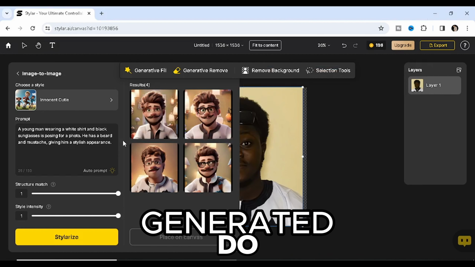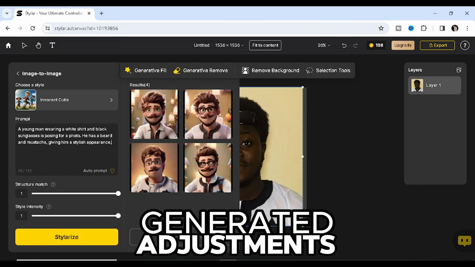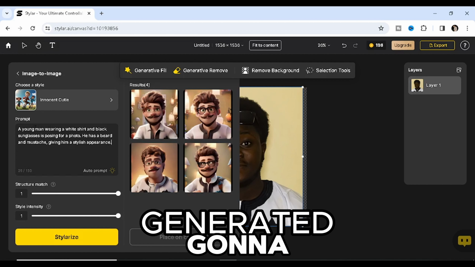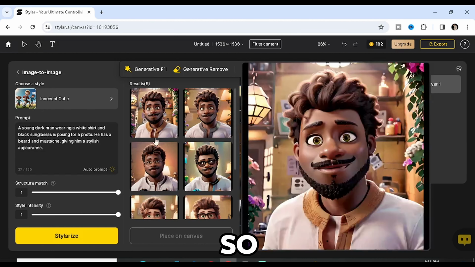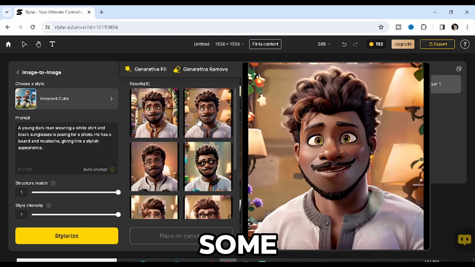So all you guys want to do next is to just make some adjustments in the prompt. We're going to add a black or dark person. So young man, let's say a young dark man, a young dark or African man, but let's leave it at dark. And then all you want to do is to select stellarize again. As you guys can see, it generated some other ones for us, and this time it looks like a dark person.